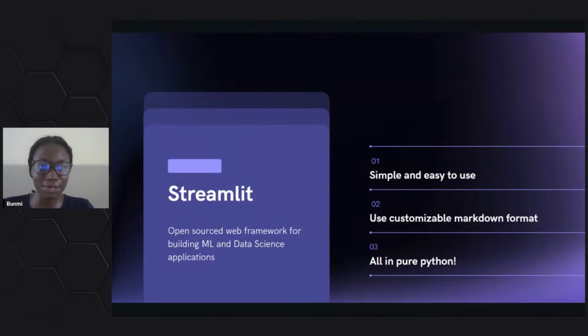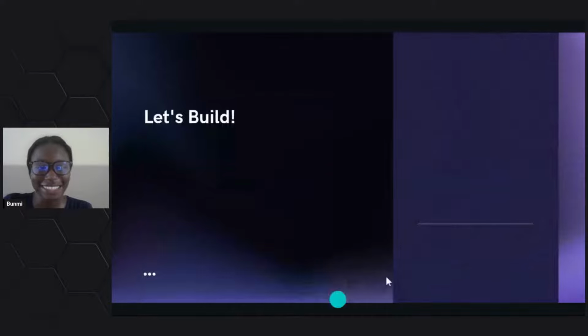So today we're going to be using it, and the cool thing is you don't need to know how to use HTML or CSS, right? You just need to know how to use simple functions. And it's customizable in Markdown, so you can use Markdown to design your web app. Cool, right? And it's all in pure Python. So it fully supports Python. It supports your Python functions, right? You can embed your functions in it, as we're going to see in this tutorial today. Okay, so yeah, I'm excited.